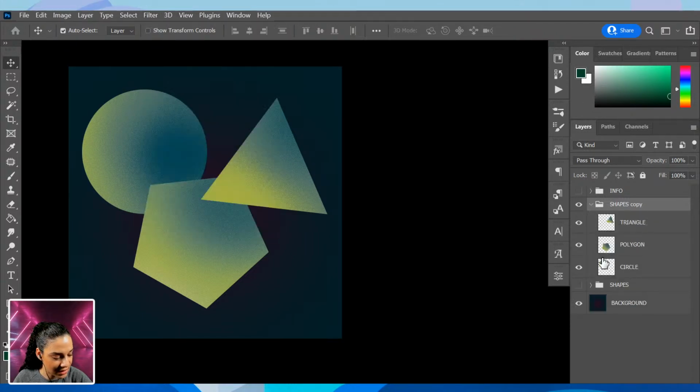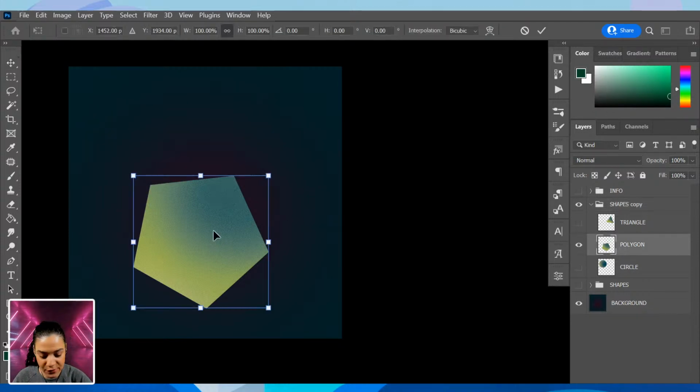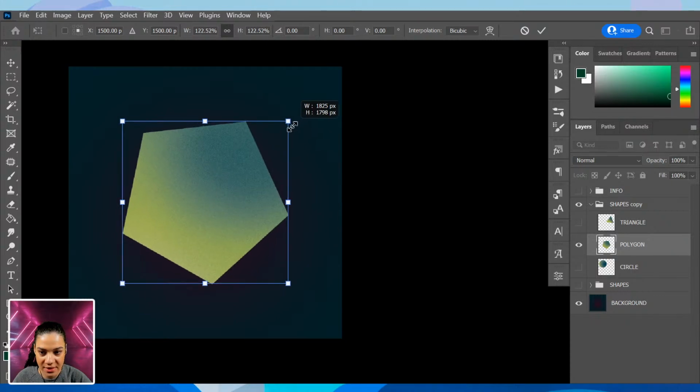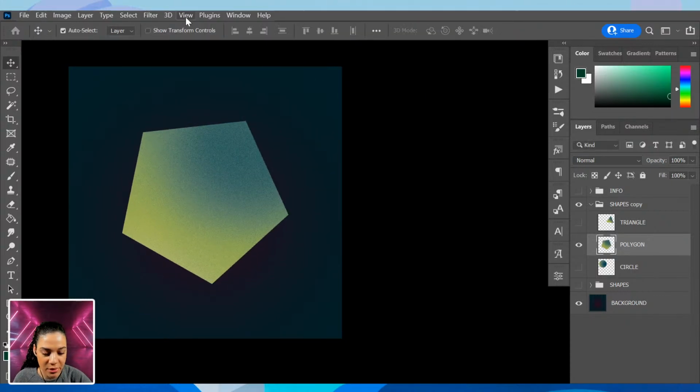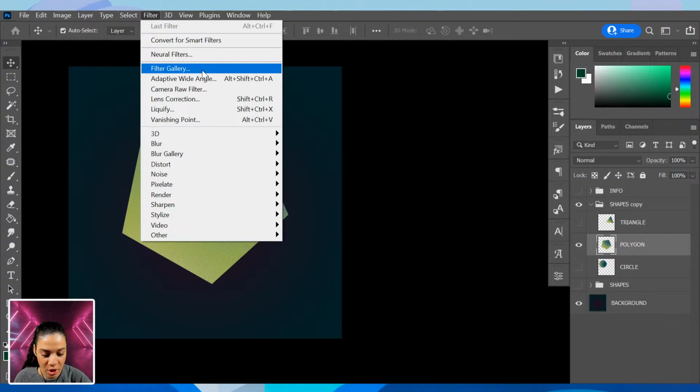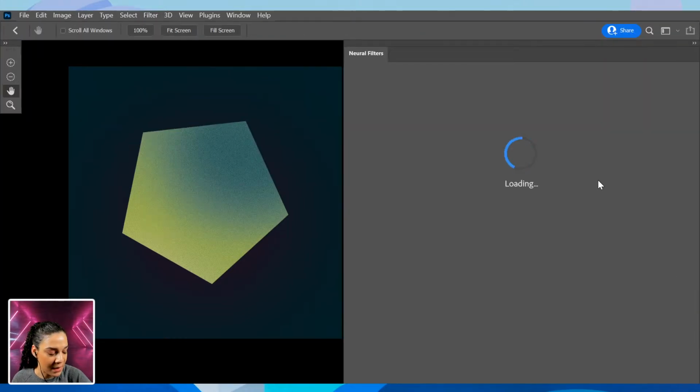Make sure I have something selected. In fact, you know what I can do is I can hide the triangle and circle, and we can just focus on this polygon for now so that we can see what we've got going on here. I think that would help us better visualize what we're doing. So let's pull this back up.